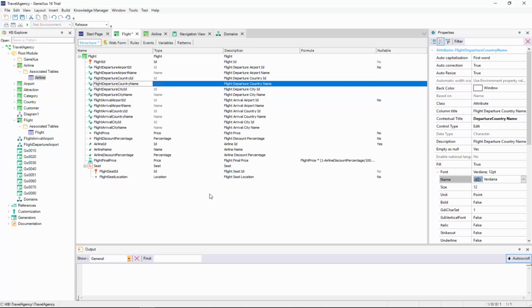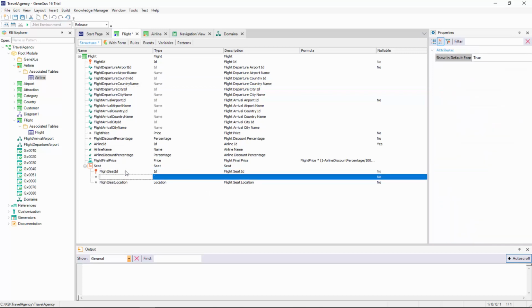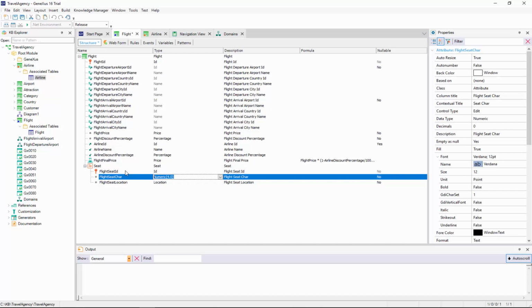Before pressing F5, let's look at the definition of the second level. If the key is made up of flight ID plus seat ID, for each flight, the seat numbers cannot be repeated. However, we need the seat number to be repeated because it's identified by this number and a letter. In this way, we will have seats 1A, 1B, 1C, 2A, 2B, and so on.